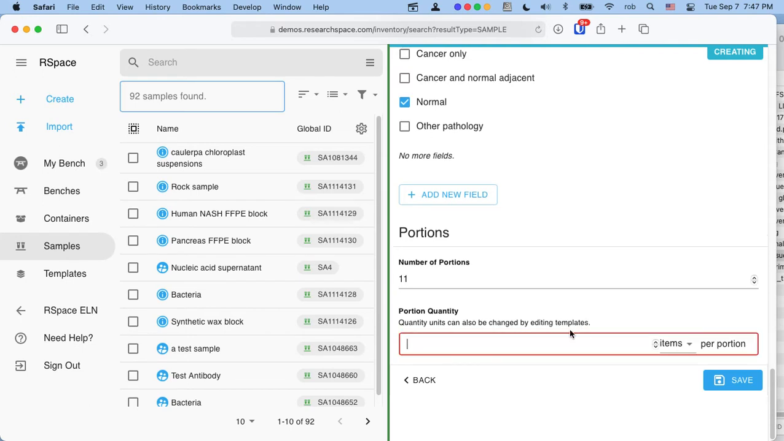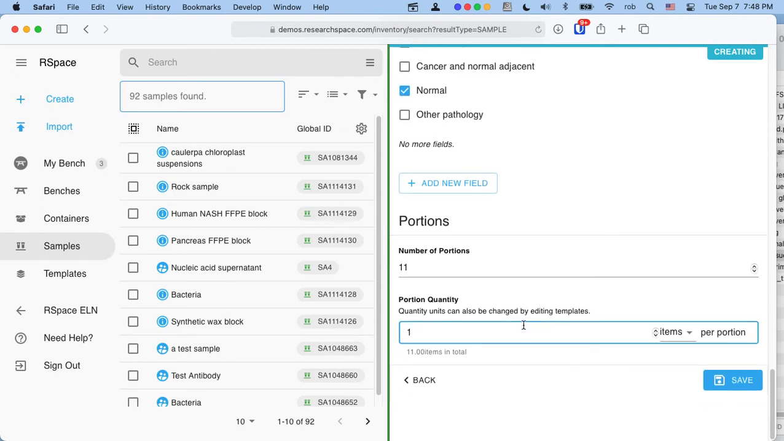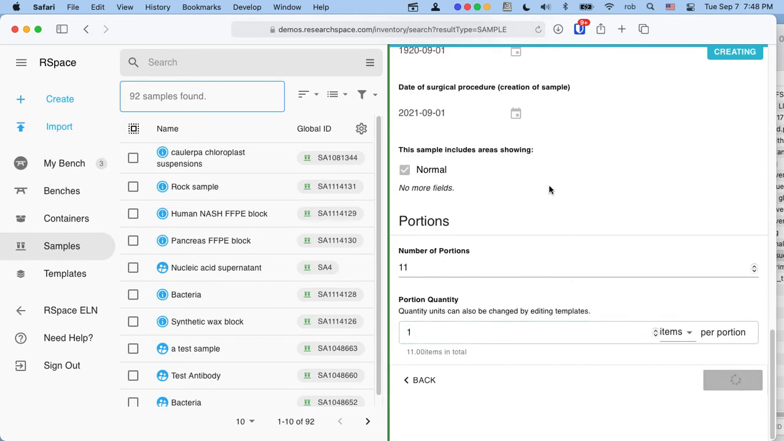Now in some other templates we might have the ability to say that there are so many grams per subsample, or so many milliliters per subsample if it was a fluid sample. So there's a lot of customization and configurability to describe the physical properties of your sample, but in this case it's just 11 units. And now we'll say save.